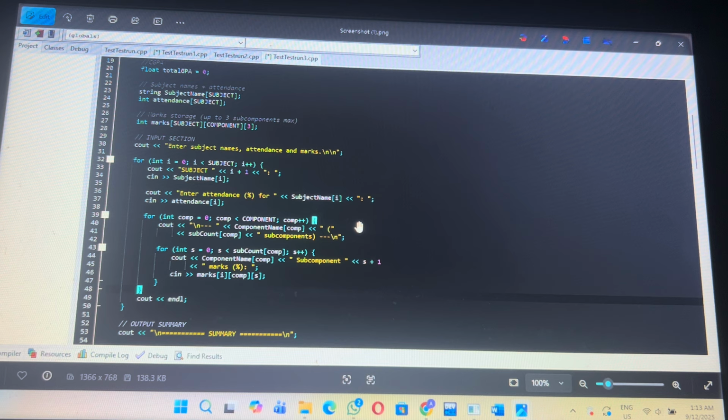I'm gonna explain our code. So this is for this section. It starts with a loop. This loop runs once for every subject the student is taking. So if the student has 4 subjects, it will run 4 times.